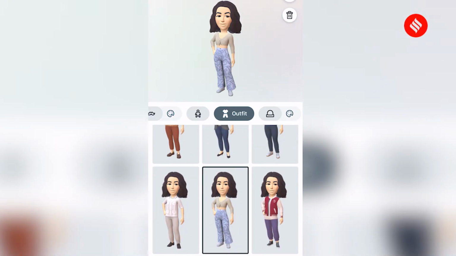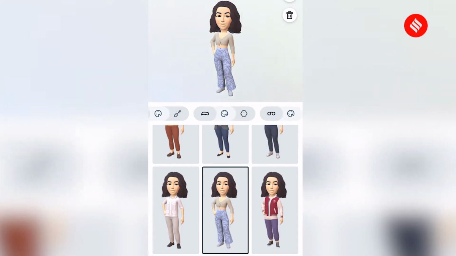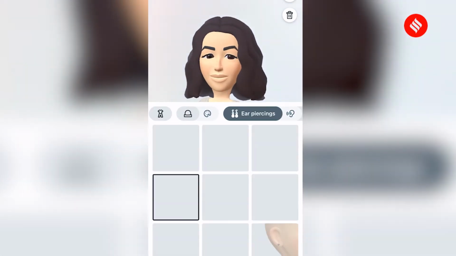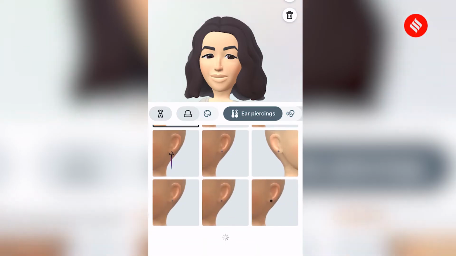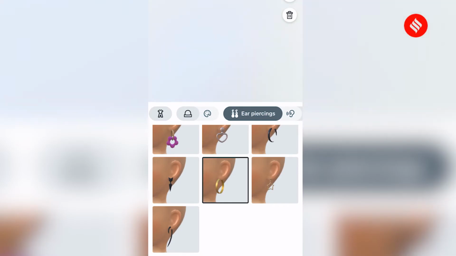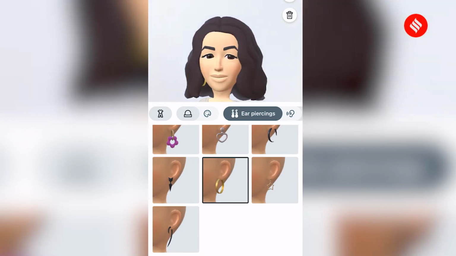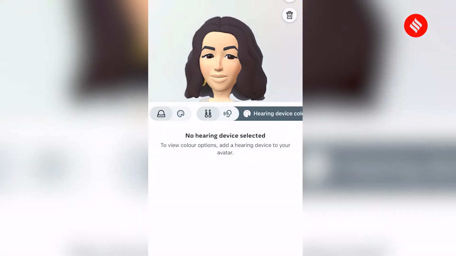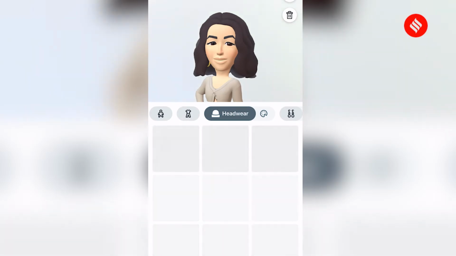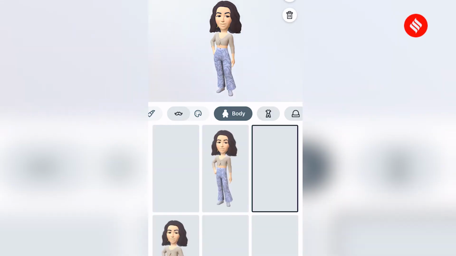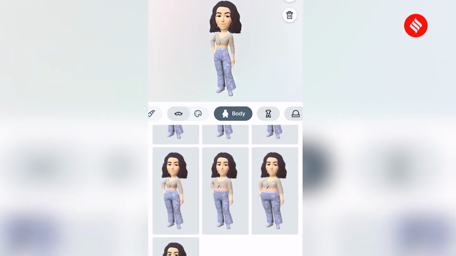And you can scroll side by side to see a lot of the options for customizations. So Facebook is letting you even choose ear piercings out here. So if you have a lot of piercings and you want to customize and show that off, you can do that. I really like gold hoop earrings, so I'm going to show that. And you can even choose if you have hearing devices, you can choose to showcase those as well. If you wear headwear, you can show that as well. You can even choose the body shape. Not a lot of body shapes, not very inclusive I would say, but hey, it's still better than nothing.